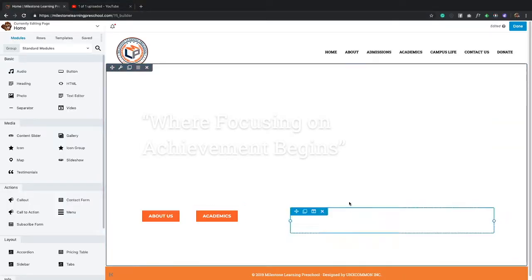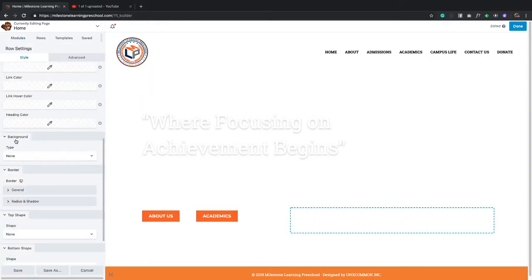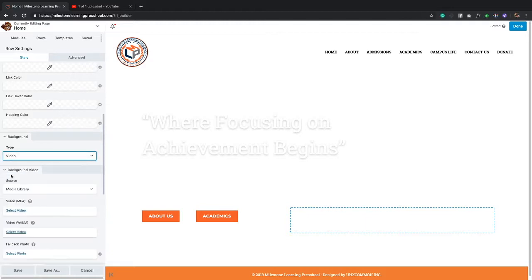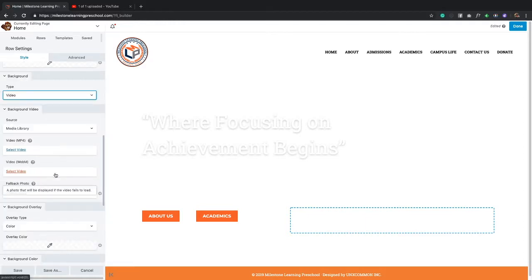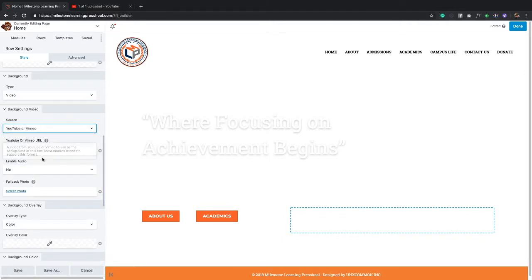And now how do you get the video in the back end of this row? Real easy. You click the wrench icon. Scroll down. Now, if you remember the background, we can set the color, but this is also where we set the photo. So if we click none and go to video, the video options show up. And then where it says source, we just want to say YouTube. We want to type in the link or paste in the link.